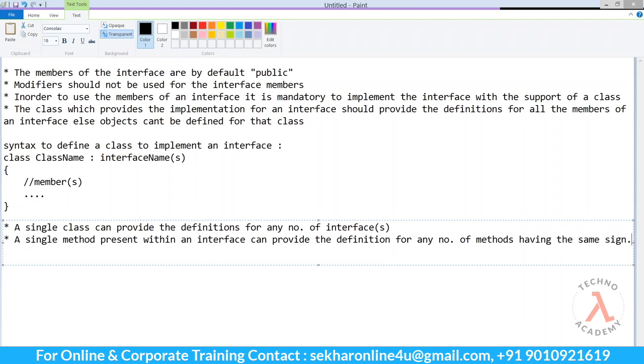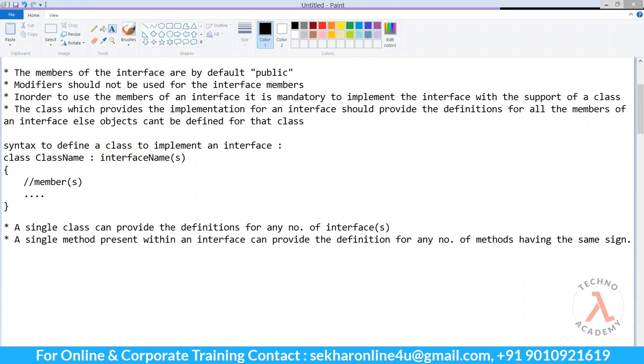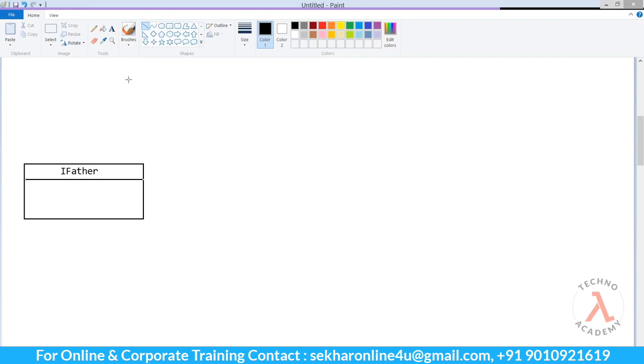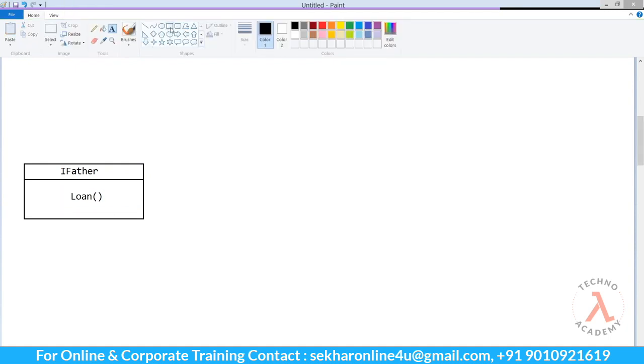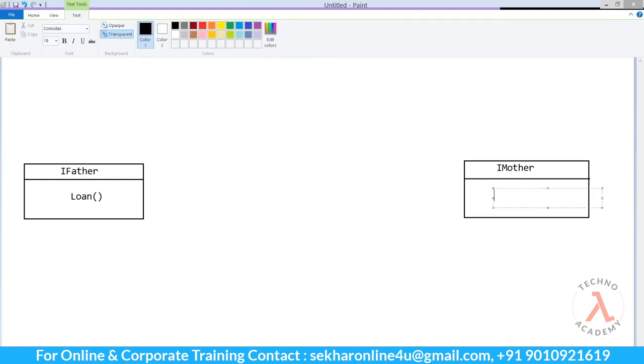Now, let us observe a simple scenario for understanding the interface. Let us assume we have an interface with the name iFather. And remember that whenever we are providing a name for an interface, it is always advisable to prefix I to the name. And let us say that the interface iFather consists of a method called loan. Similarly, let us assume we have another interface with the name iMother, and this interface also consists of a method called loan.